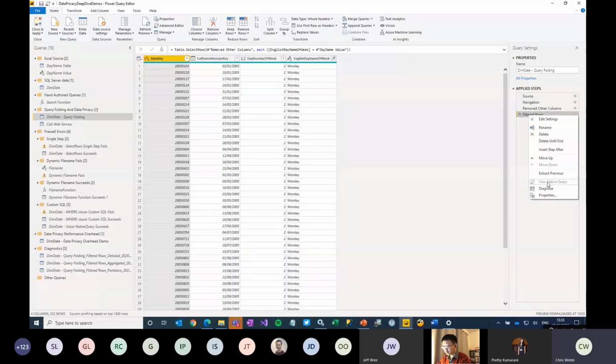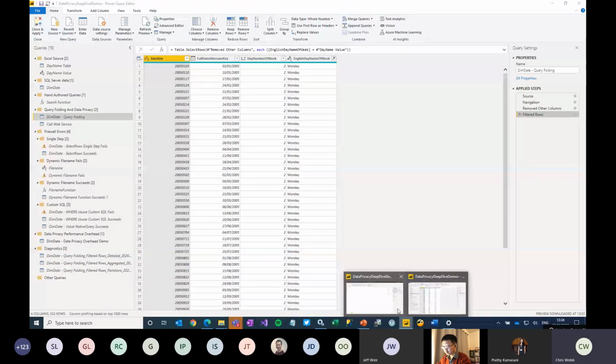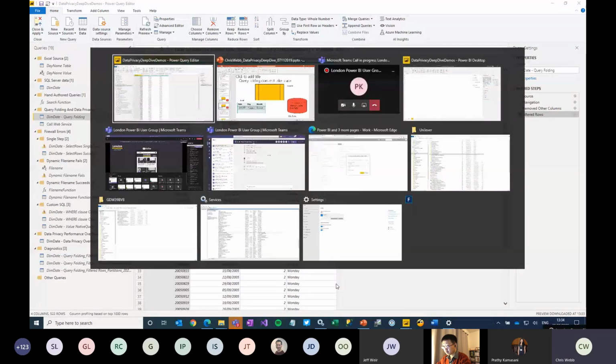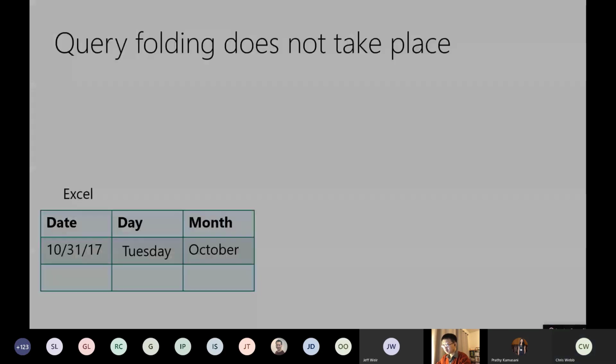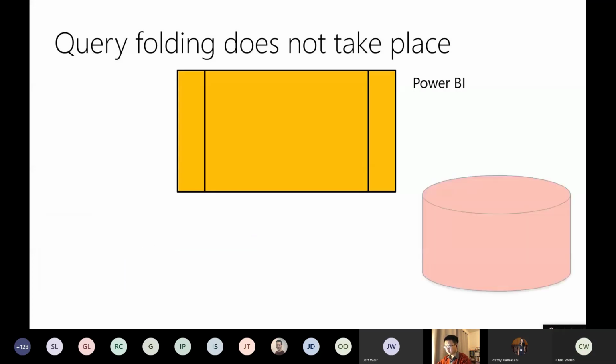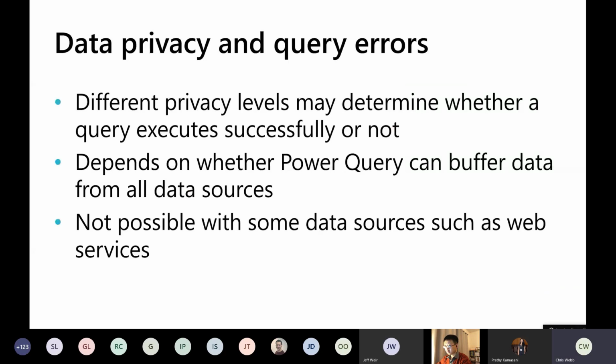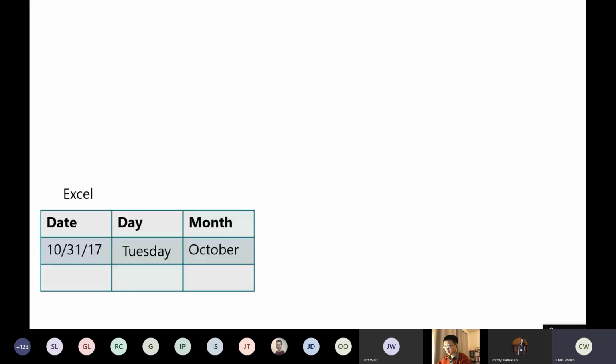So what about a situation where something worse happens, where we might get errors? This is where we're going to have a look at the first of those error messages that I talked about. So if we go back to my PowerPoint, there's another possible scenario here. In some cases, if you're not allowed to send data from one data source to another because of the privacy levels, you might get an error. For example, consider this situation.